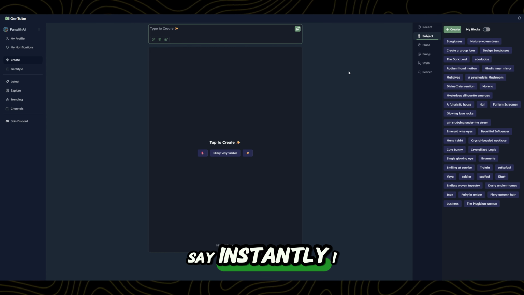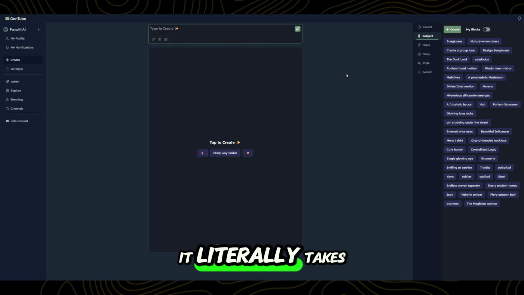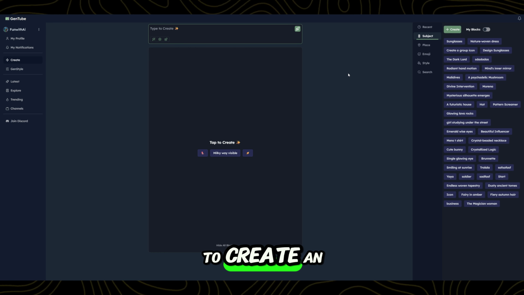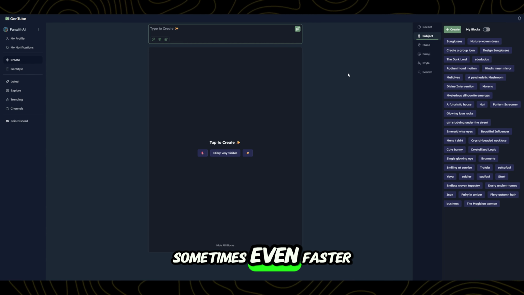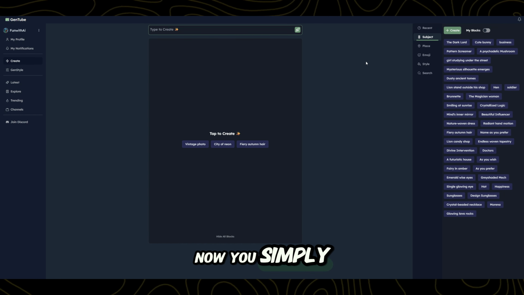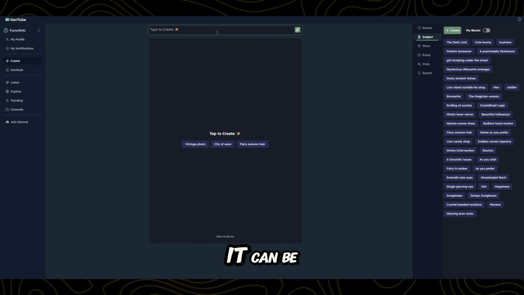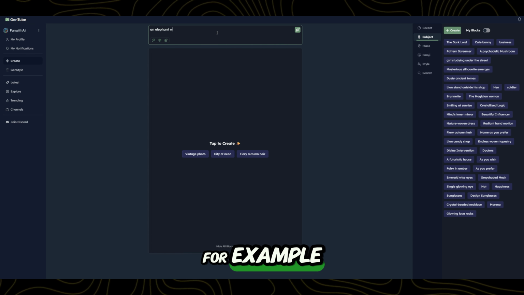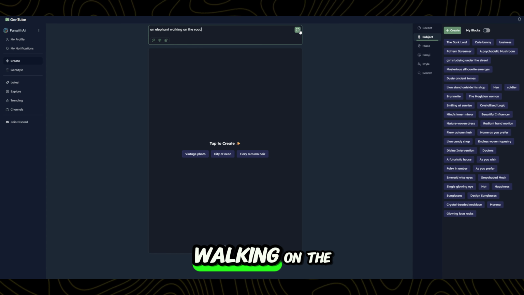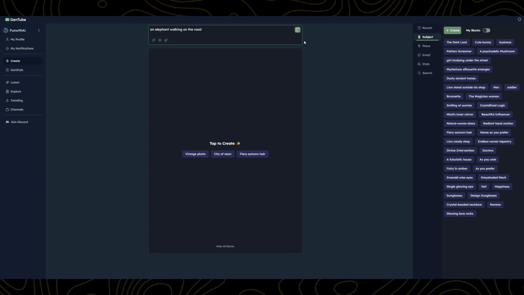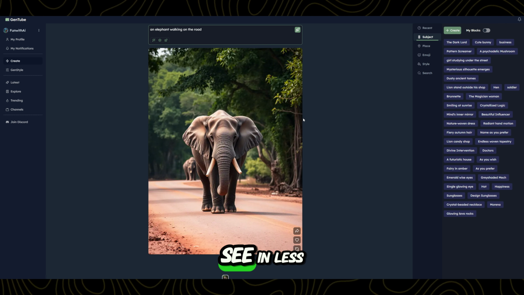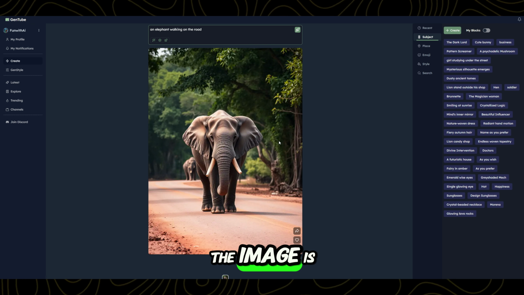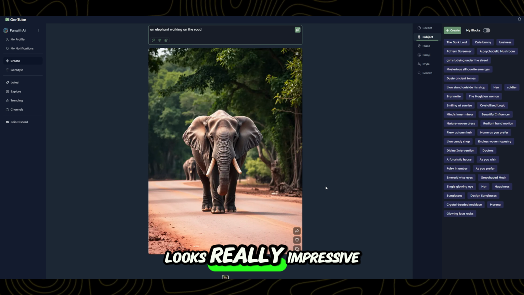And when I say instantly, I mean it. It literally takes about 5 seconds to create an image, sometimes even faster. Now, you simply need to write any kind of prompt here. It can be anything, just let your creativity flow. For example, I'm going to type an elephant walking on the road. As you can see, in less than 5 seconds, the image is generated, and it looks really impressive.